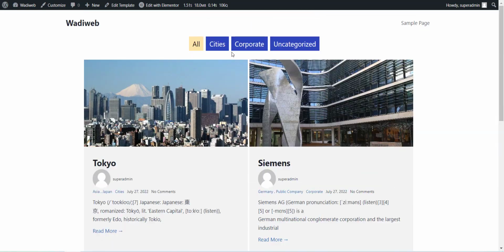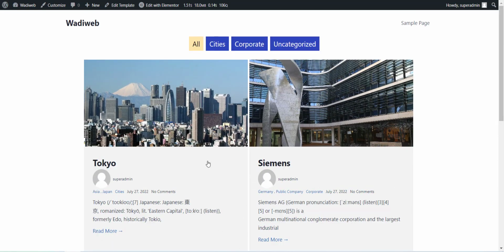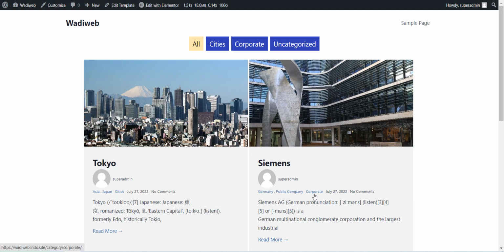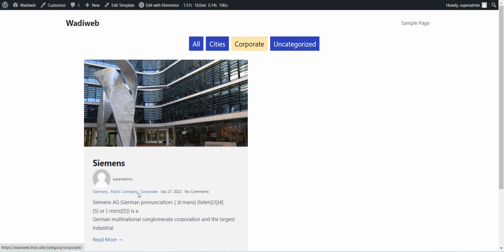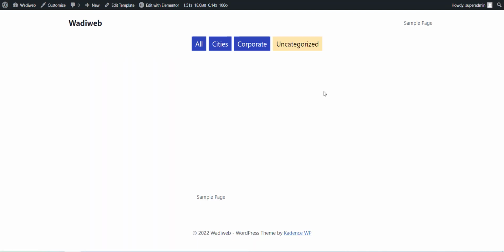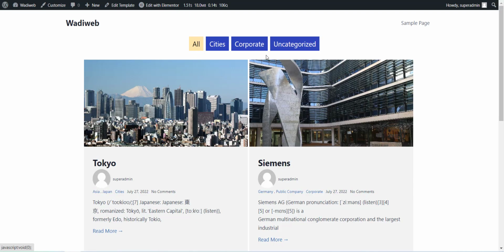Now, using these filter tabs, we can filter these posts. So we have cities here, for instance, which doesn't have the cities tag, so the cities category, I mean. Let's try. This should disappear when we click on cities. As you have seen, it has disappeared. Also, we can change it to corporate, which means only the posts in the corporate category display here. Let's try uncategorized. We don't have any posts in uncategorized. Let's go back to all.